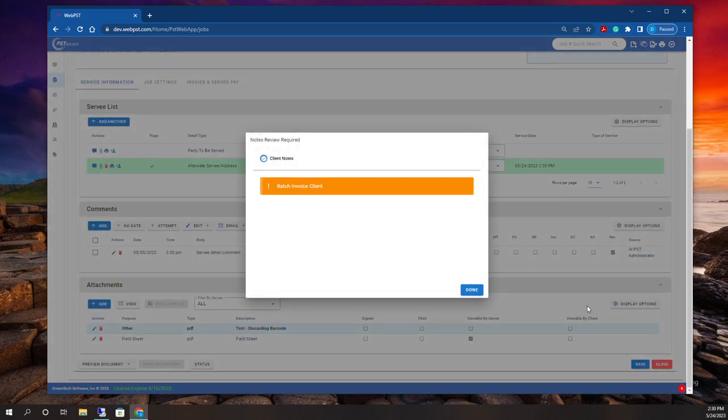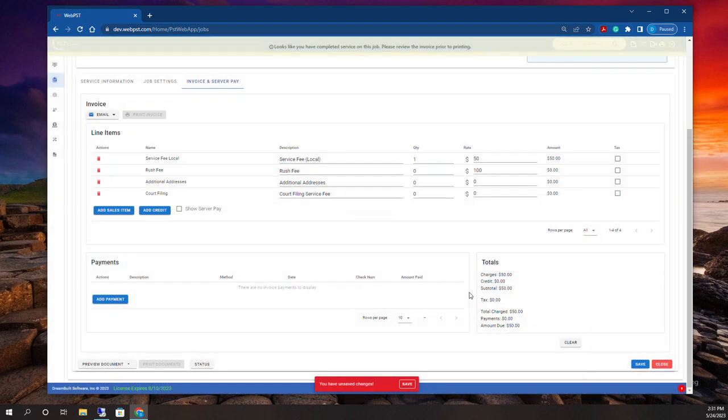Now, if you have client notes, we added this pop-up here where it'll show you the client notes. So if you have client notes and server notes, it's all going to be in one window. It will say client notes, server notes, and that way you can check them out rather than having client notes pop up and then server notes pop up. So, fewer pop-ups for you. I'm going to go ahead and hit done on that.